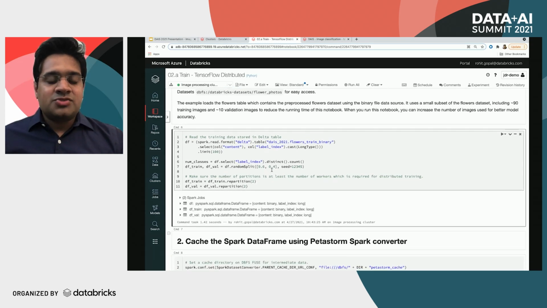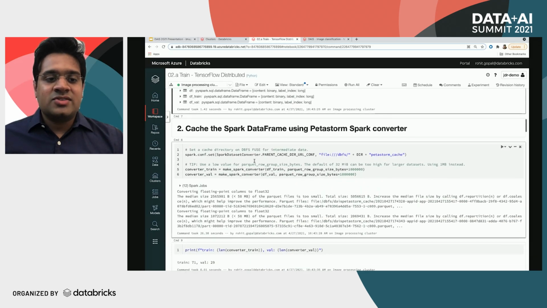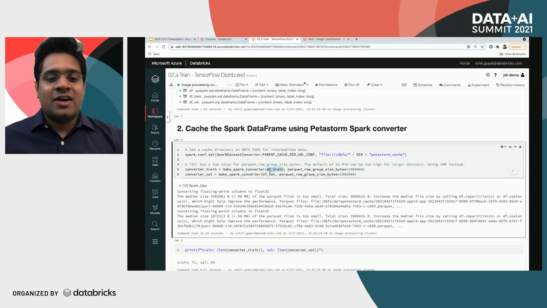Once we've ingested the data set that Jason created for us, the next step is to make a Spark converter Petastorm object. For each of your train and validation sets that we created, you can see here, we use this particular function, make Spark converter. We feed in the Spark data frame and the particular parameter, Parquet row group size bytes, that I was referring to earlier. You want to reduce that down to about 1 megabyte.